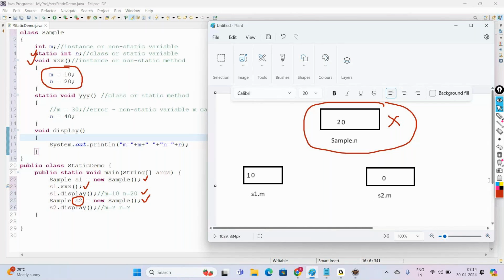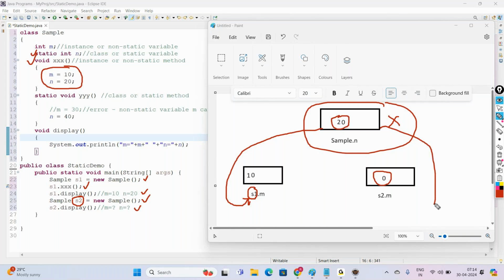Now say the answer when you call s2.display. For s2, m is what? 0. M is 0, but what about n? 20. That means this n variable, the static variable, can be used by your s1 object. The same memory can even be used by the s2 object. So there will be only one memory.